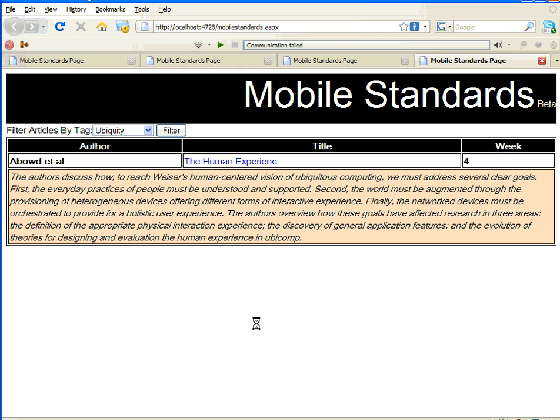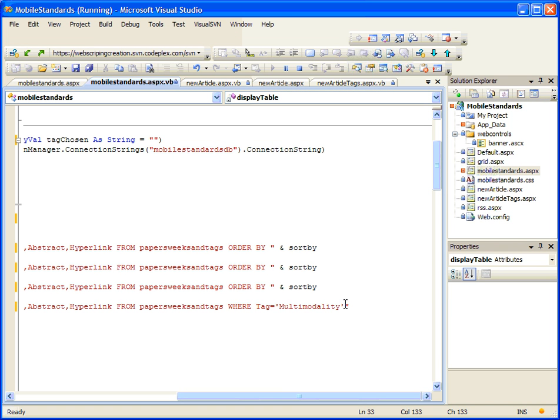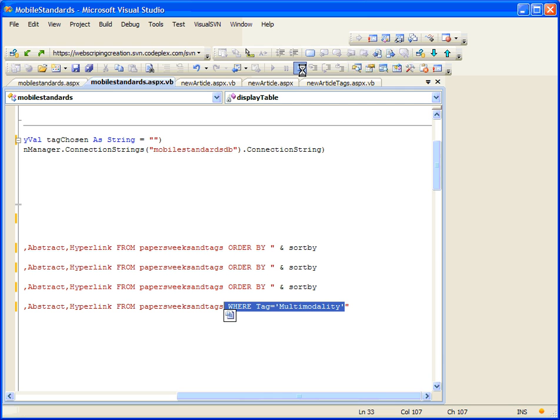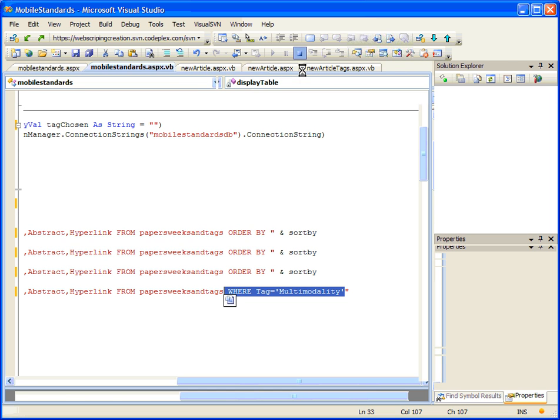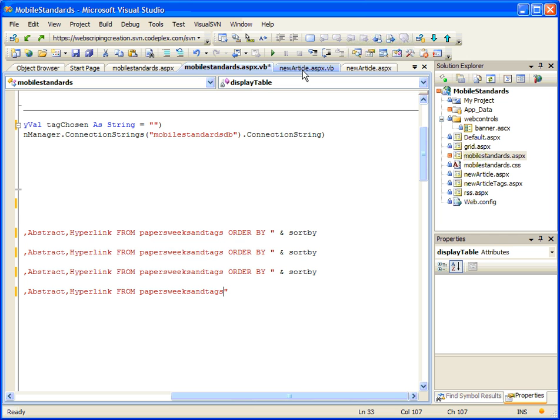So there's only one paper in the whole list which has the tag multimodality. That is the syntax that we're trying to use. Okay, so I'm going to remove that where tag equals multimodality. Now we have to remember that we're getting to quite a complex situation now of what choices are available to the user.